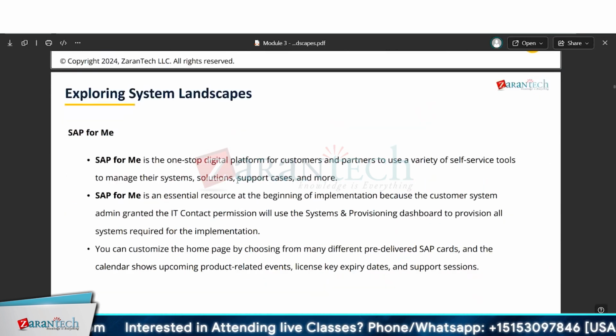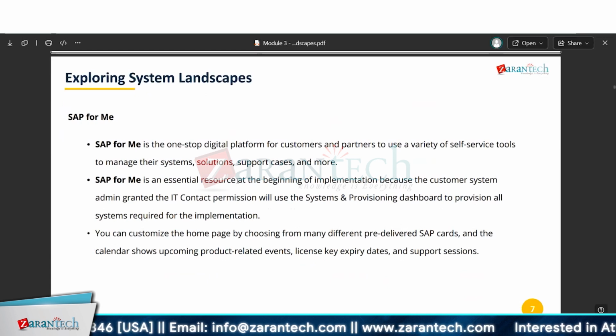And there is SAP for Me. So what is SAP for Me? SAP for Me is a one-stop digital platform for customers and partners to use a variety of self-service tools to manage their systems, solutions, support cases, and more. SAP for Me is an essential resource at the beginning of implementation, because the customer system admin grants IT contact permission to use the system and provisioning dashboard.